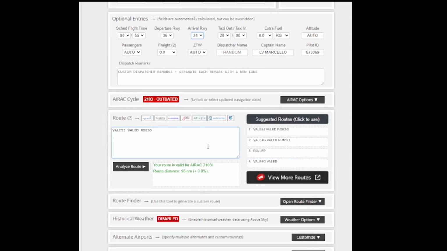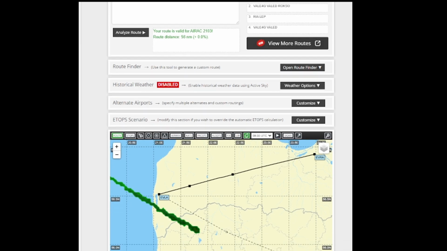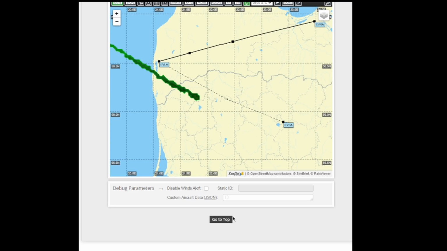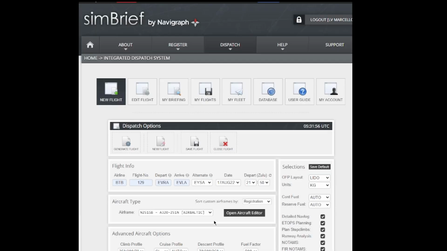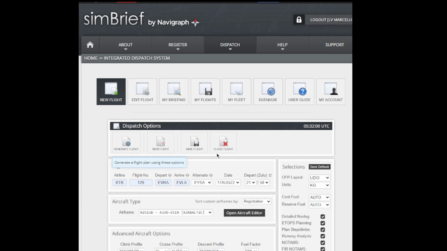And down here we have a routing. And here is a map. You can see the weather. There is a little bit of rain. It's yesterday's weather. And we are going to the top, and let's generate this flight plan.